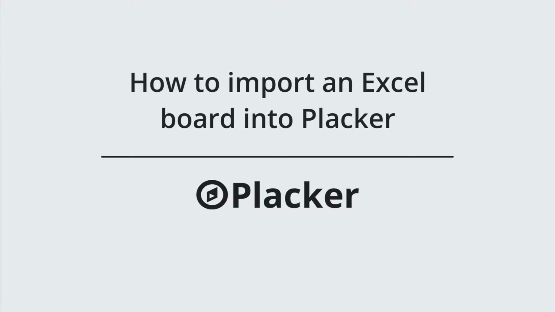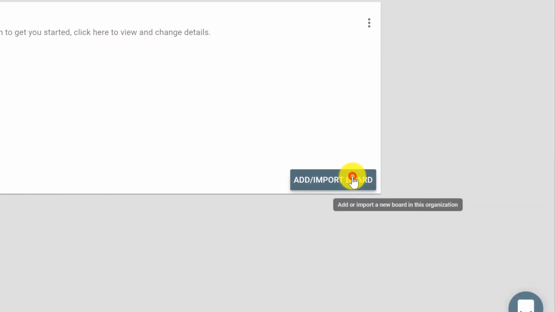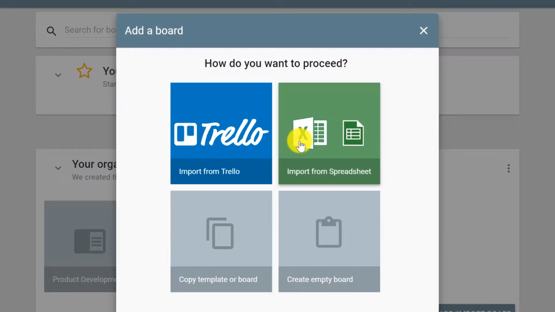In this video, you will learn how to import an Excel board into Placker. There are two ways that you can import your data into Placker. One is at the overview page, in which you can click Add/Import Board and click Import from Spreadsheet.